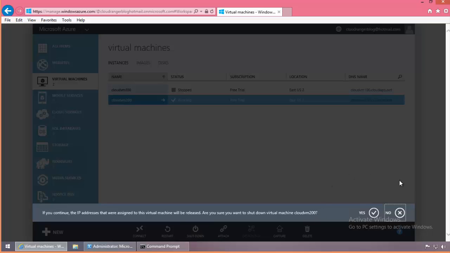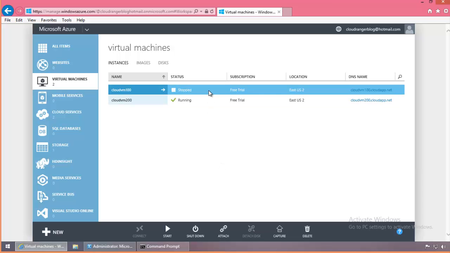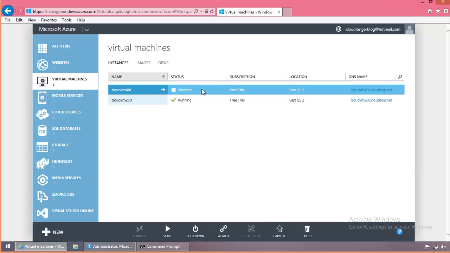There is a very big difference between shutting down the VM from the RDP session and shutting down from here. If we shut it down from the RDP session, the status is stopped, but you are still being charged for this virtual machine. It is holding up resources, and the public IP address that was there for you and the internal IP as well are all reserved for you. So you are still being charged for this virtual machine.